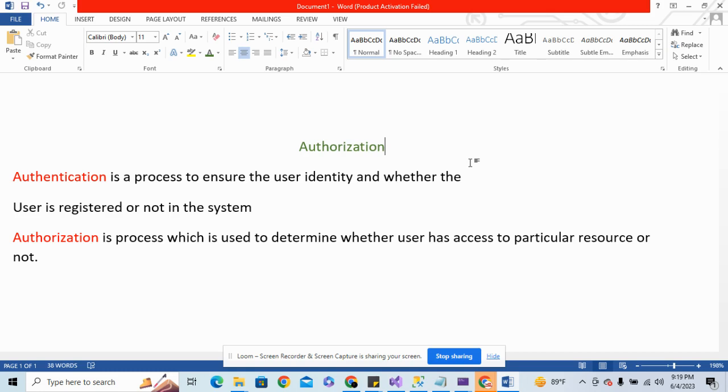After authentication, the next process is authorization. In authorization, we ensure that the logged in user has access to a particular resource or not.